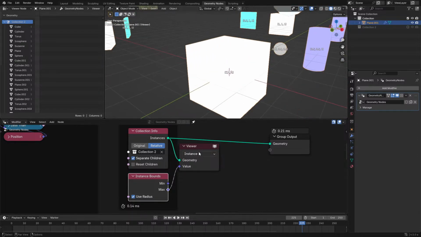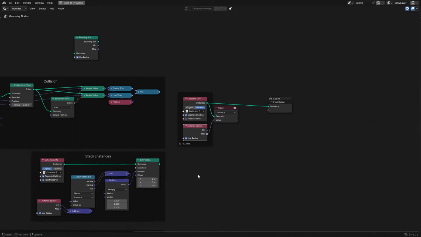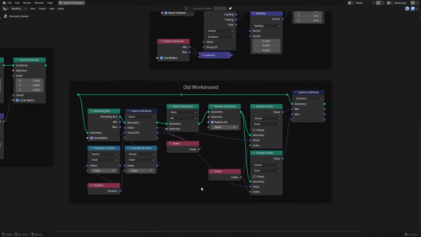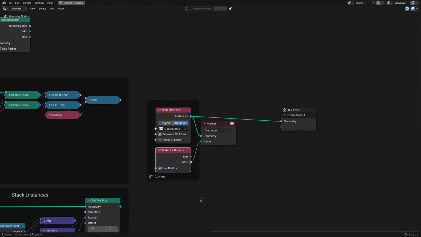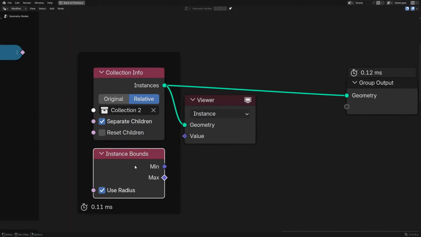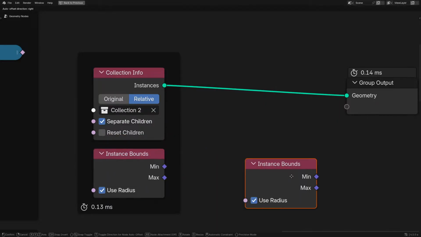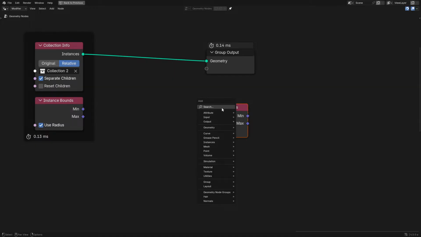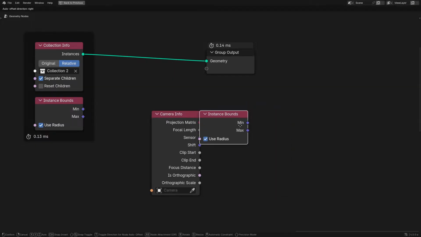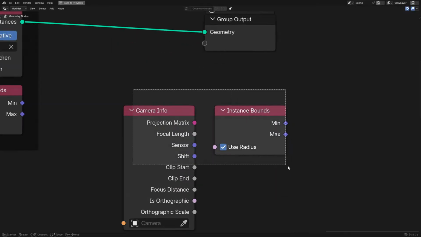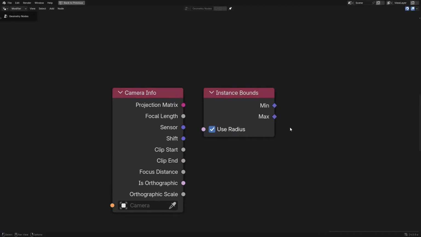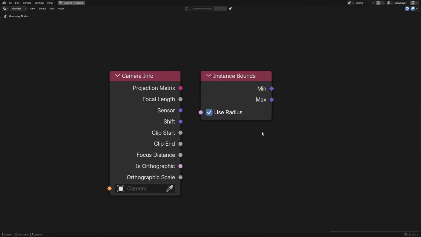But that is the new node. Again, simplifying previous workflows and workarounds into a nice little node that is extremely efficient. New stuff. So 2 down and 1 to go, as we can see here. 2 down. So yeah, Blender 4.5 is looking very, very good.